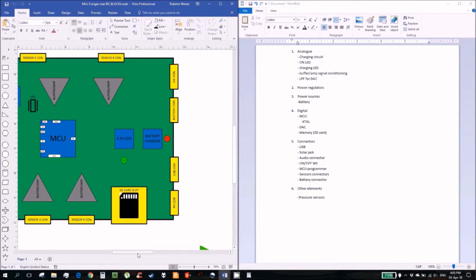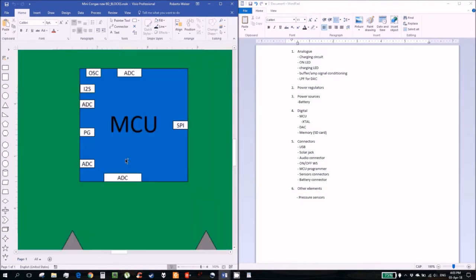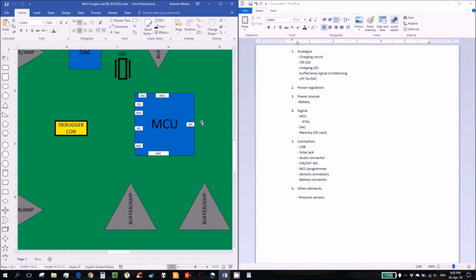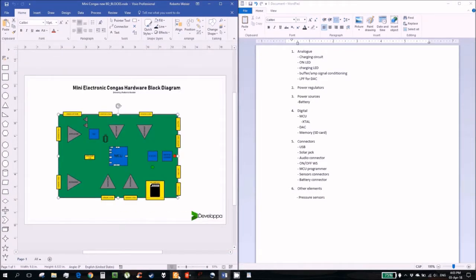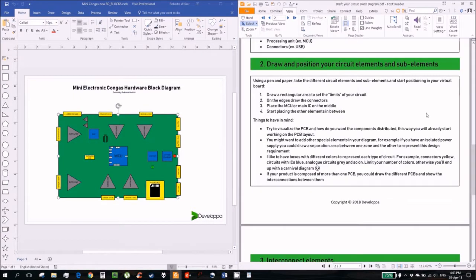And another useful thing you can do is to add the functions of the MCU. Okay, so we have this. Go back to our worksheet.